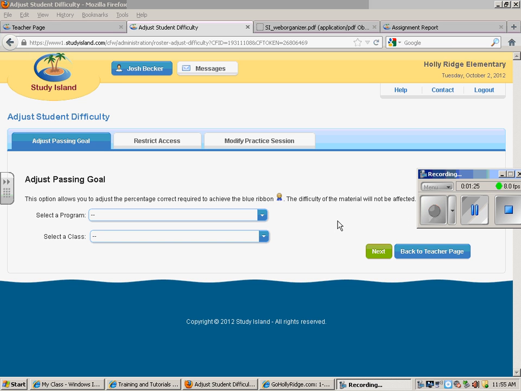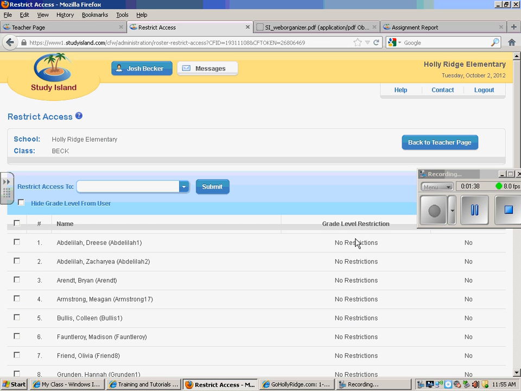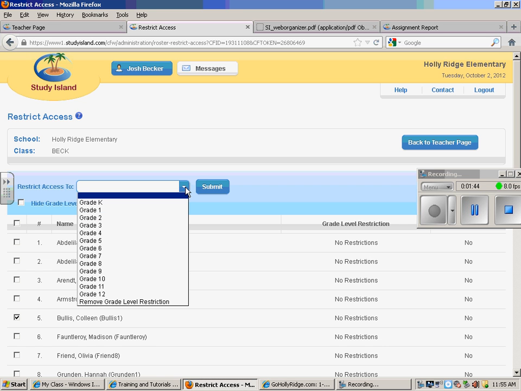Next, I'm going to talk about how to restrict access. So I'm back at the Adjust Student Difficulty page. I'm going to click on the Restrict Access page. I'm going to select My Class. Click on Next. I'm going to choose a student. And let's say I want to restrict access.